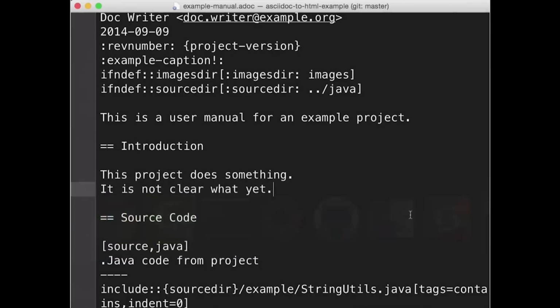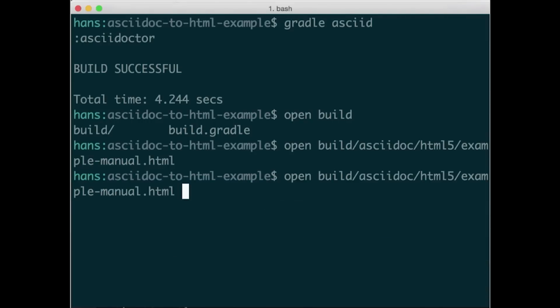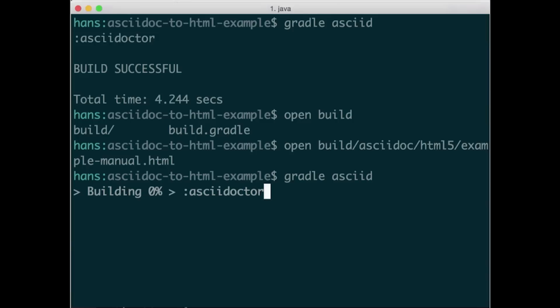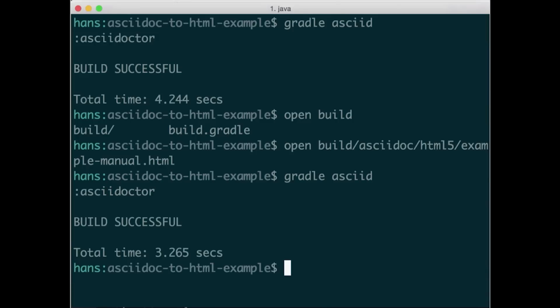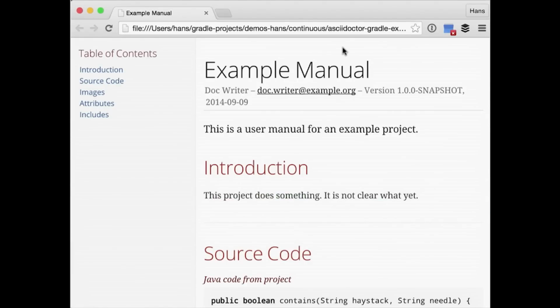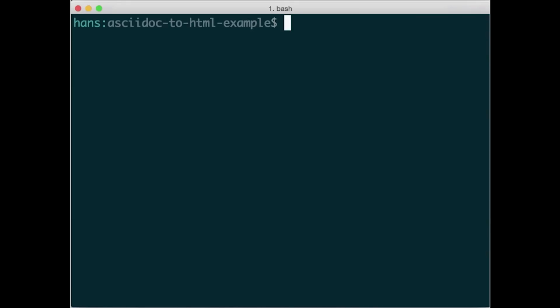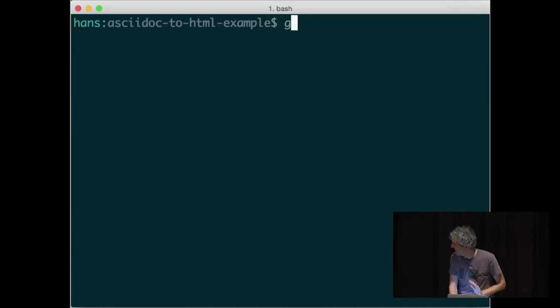Okay. All right. So let's change the source file, the AsciiDoctor file. Let's do something exciting. We go back to the command line. We build it again. We refresh. I don't expect you to be excited yet. So now we do something exciting.